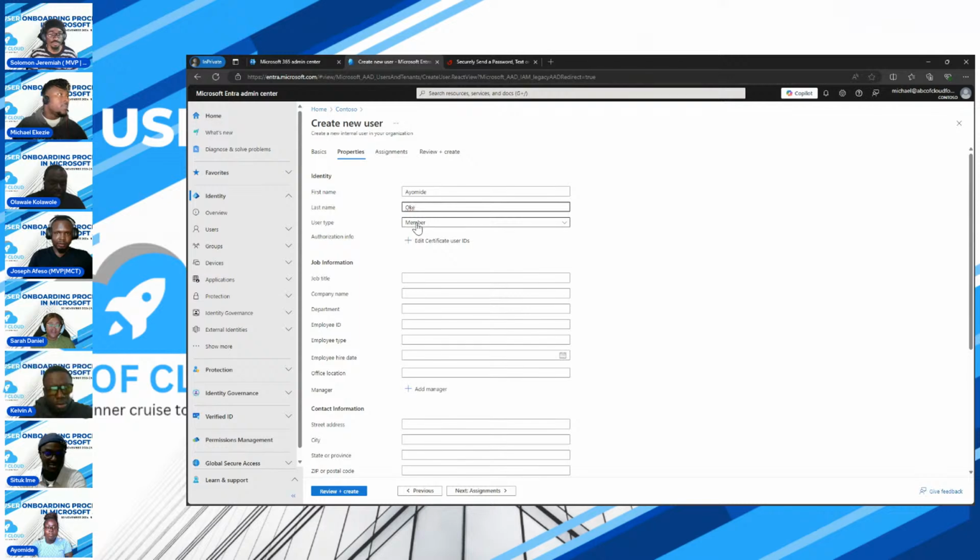Now, the user type will be member because we've been told she's going to be a full-time user. So keep her as member. We've been given further information as to what her job title will be. So in this case, her job title will be support engineer. We'll fill out these details. The company name will be ABC of Cloud. Keep it simple. Her department will be IT department.